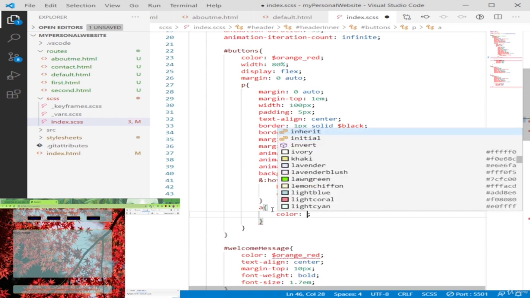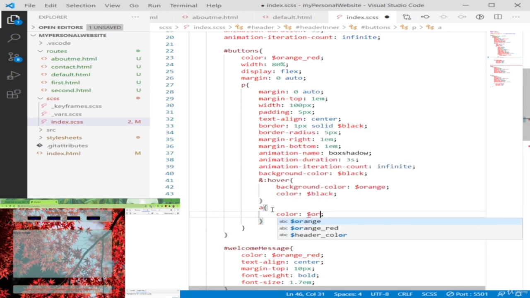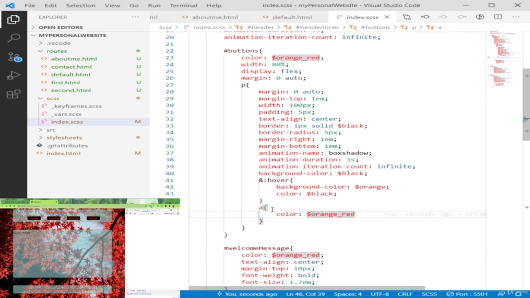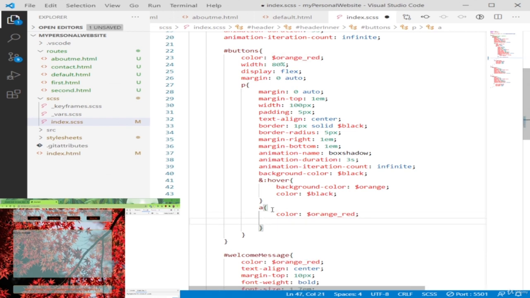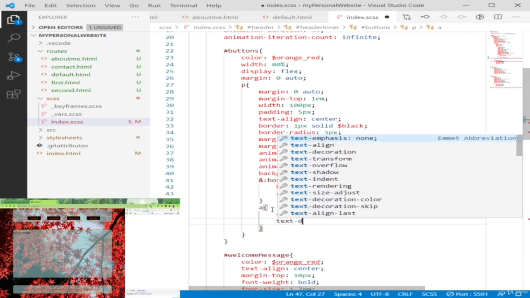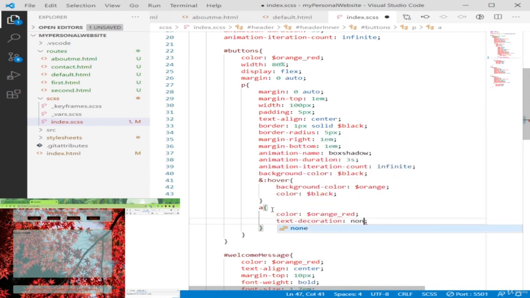color is going to be orange-red, and we're going to change it so it doesn't have the underline, so we're going to say text-decoration: none.